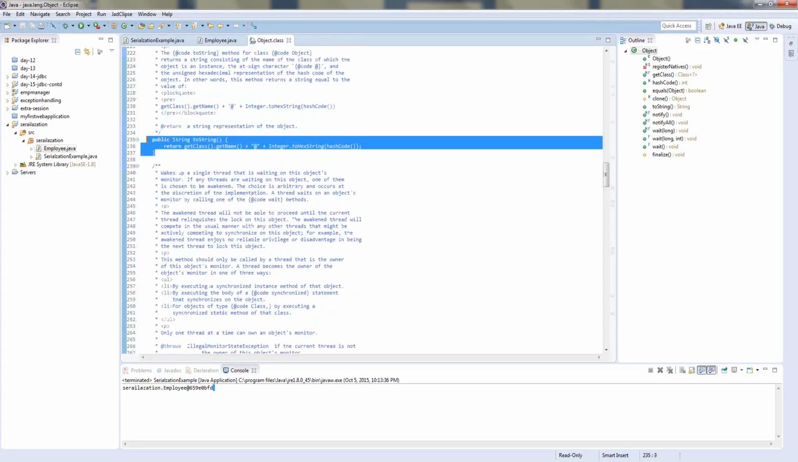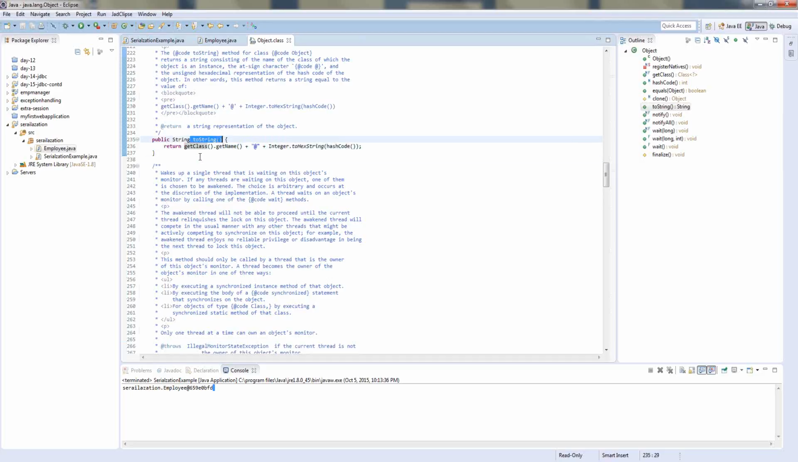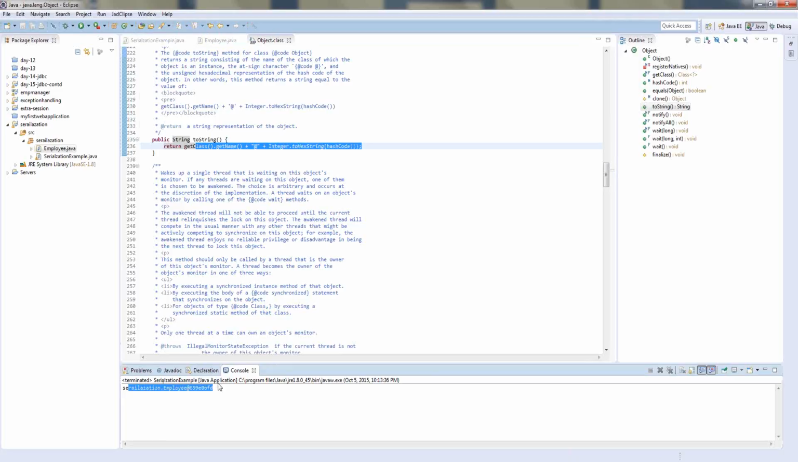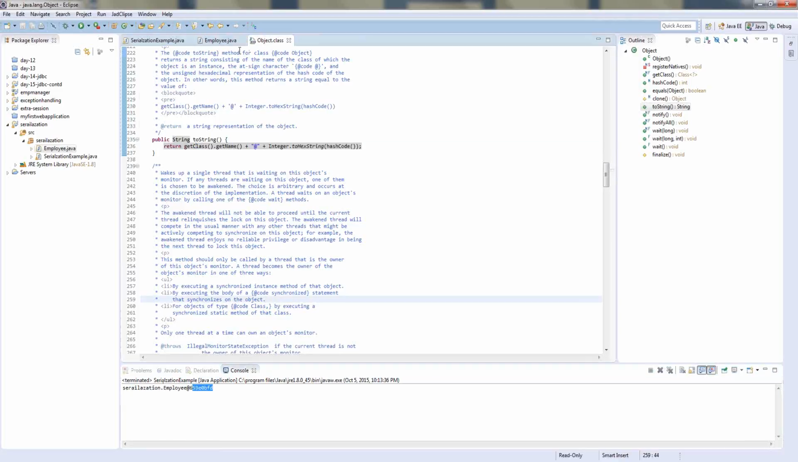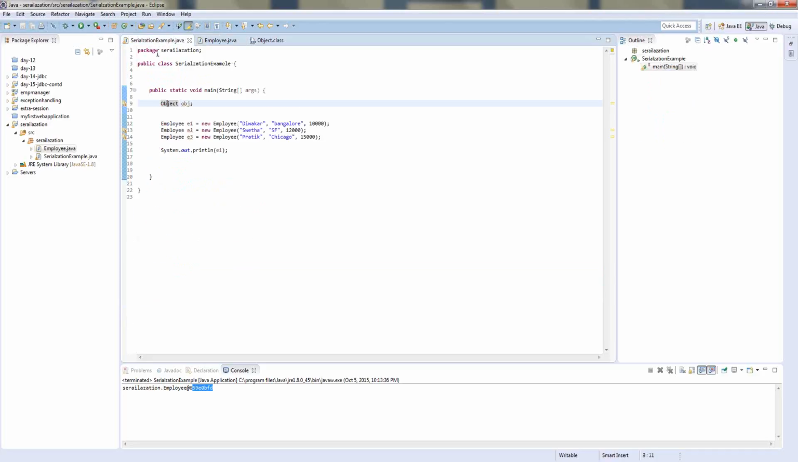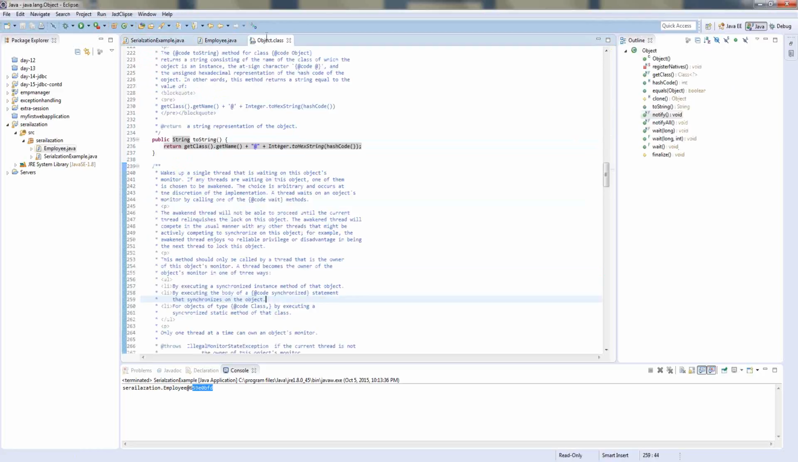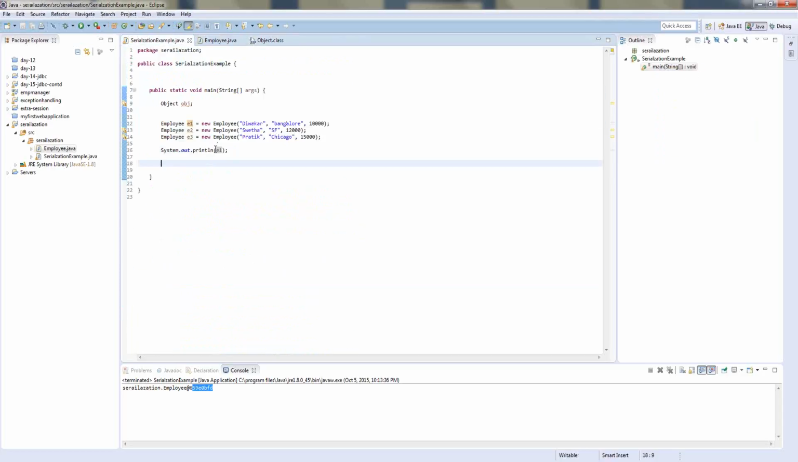Now see here, the toString method returns the class name, then @, then the integer hash code. So it is computing a hash code and printing it. So Employee@hashCode is what it prints. By default, if you are printing only the object, E1, it calls the toString method and prints in this format. But suppose I want to print E1 so that it prints the employee's name, Bangalore, and so on.